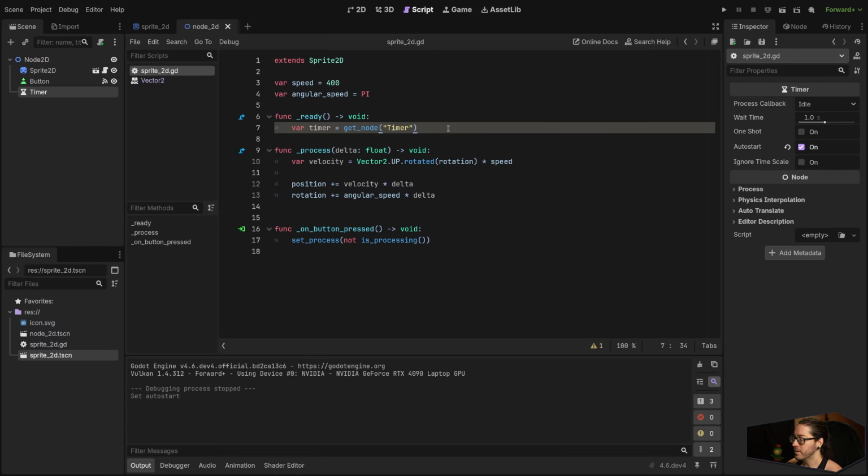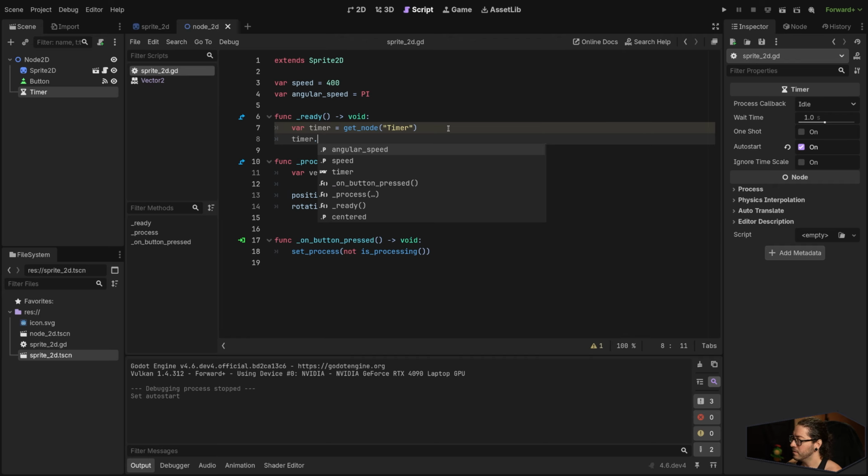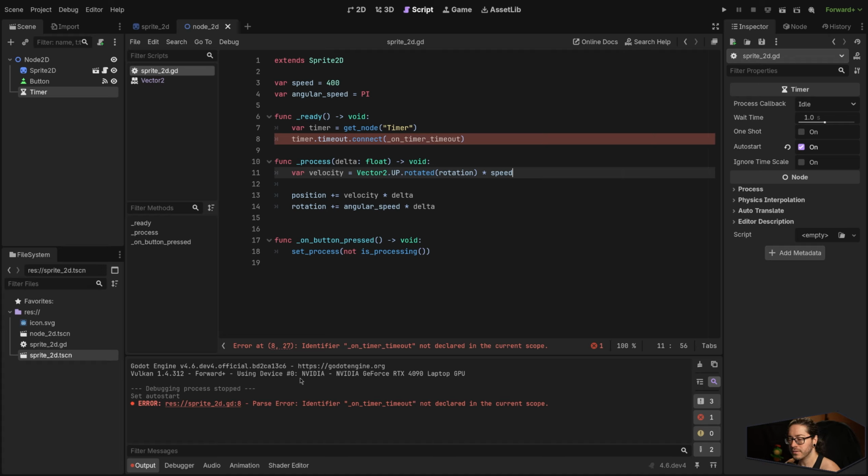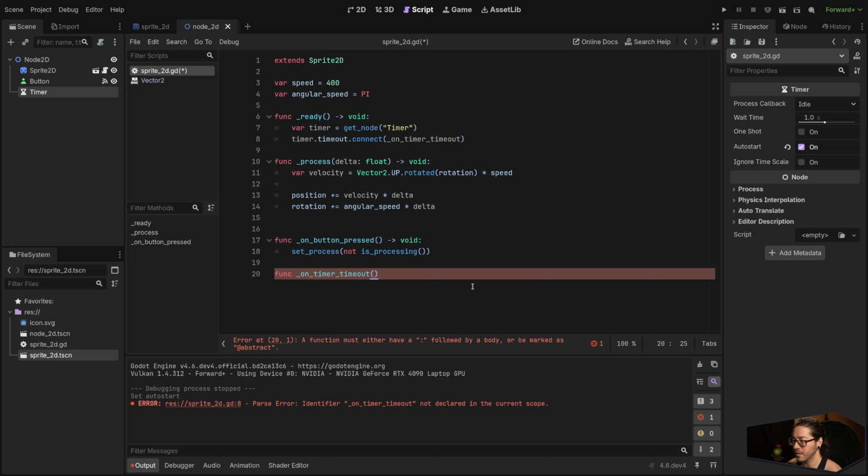Now to connect this via code, we're going to do timer.timeout.connect(_on_timer_timeout). Now the editor is going to yell at me. It's going to say identifier _on_timer_timeout not declared in the current scope. That's because I haven't actually defined this function yet. So I'll go ahead and copy this _on_timer_timeout. Let's go to func _on_timer_timeout. It doesn't take anything and it doesn't return anything. So let's put void here.